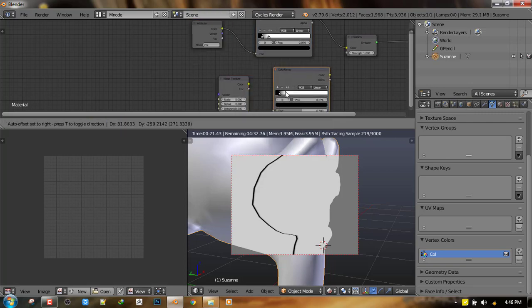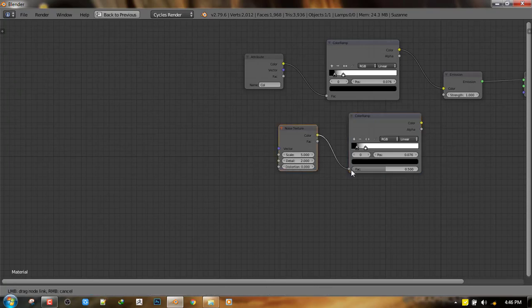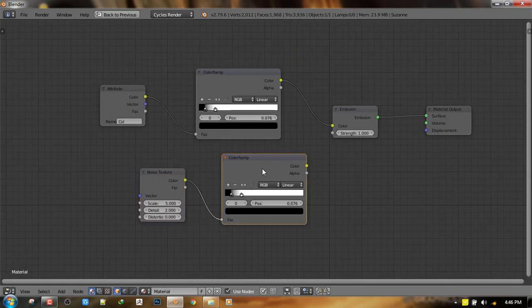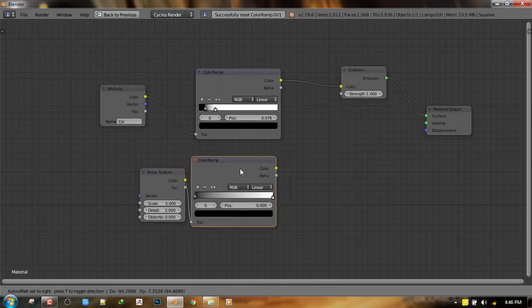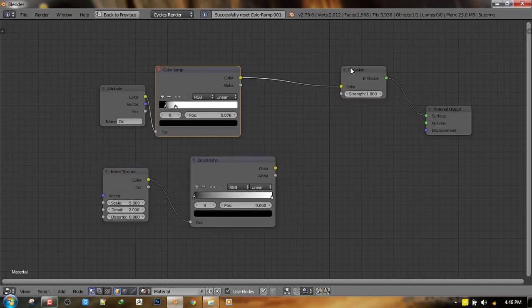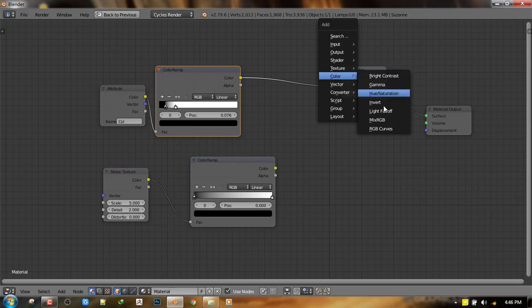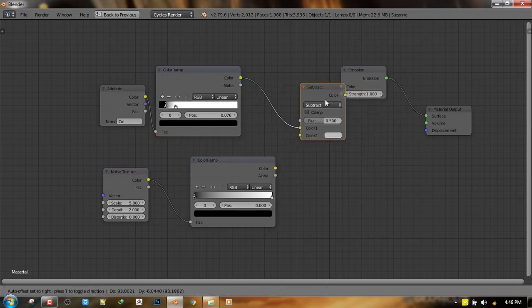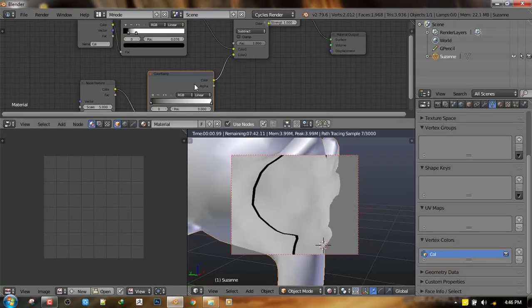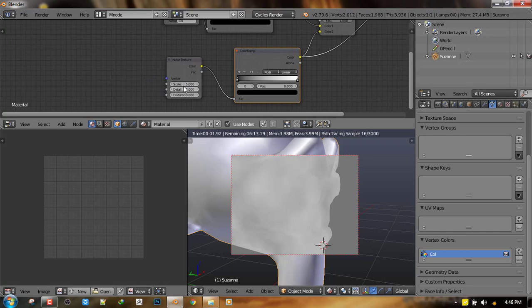So I'll just reuse this color ramp node. So let's open full, and I will reset the node. And once I do that, I will also add a mix node and set it to subtract, with a factor of 1. Before that, I want to play with the values of the noise.